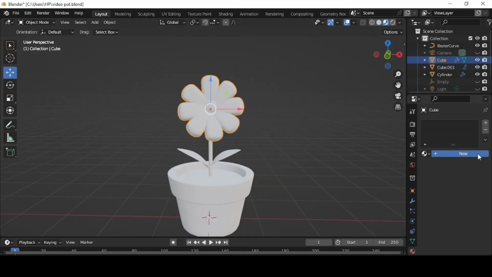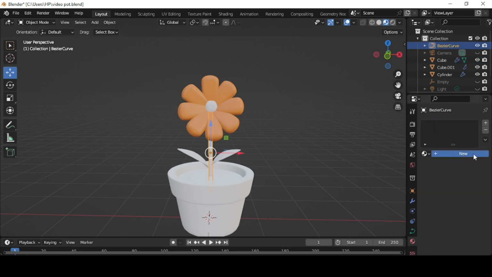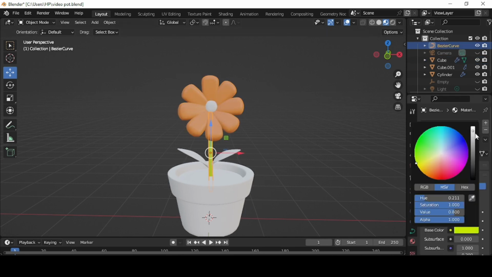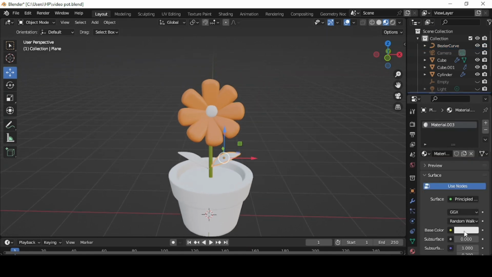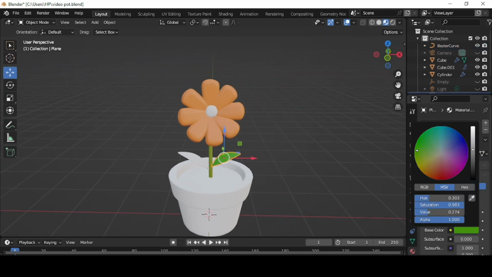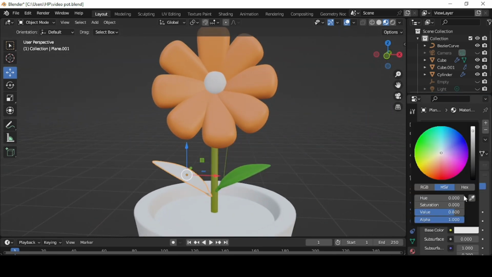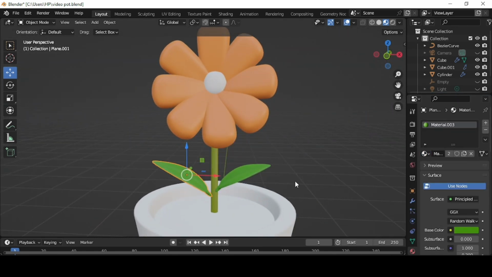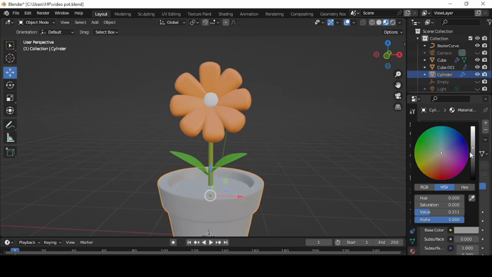Now let's add some materials. So switching to the material preview, I'm just going to give my model the colors. So for the leaves, I'll give it a green color and do the same for the other leaf. I'm just going to give my pot a brown color.